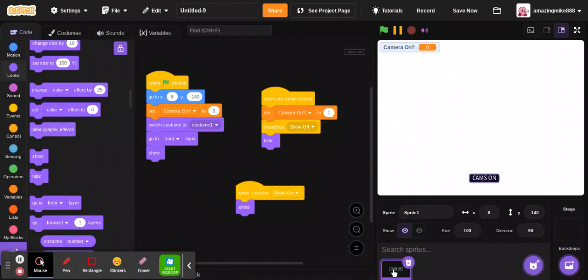We'll then duplicate the sprite, but we'll name the original sprite "cams button on." And this button will be named "cams button off." Secondly, we'll go to the "when green flag clicked" script. Everything's good except for the show block. We're just going to want to change that to a hide block.